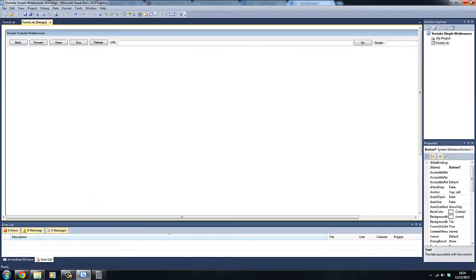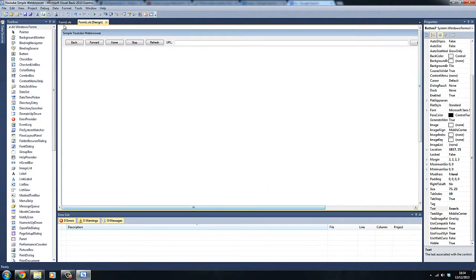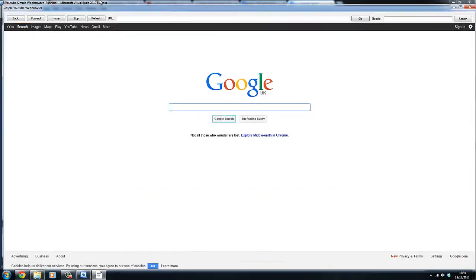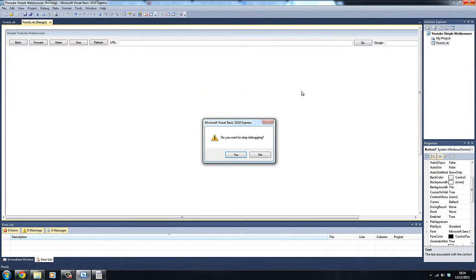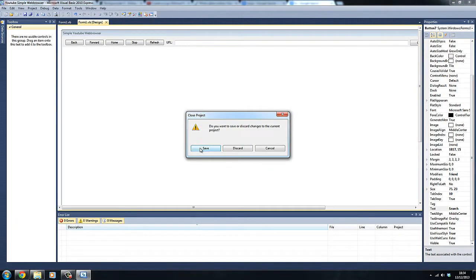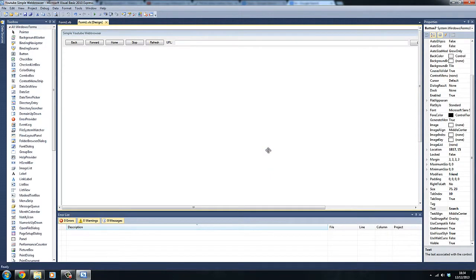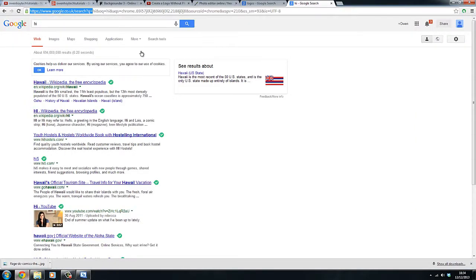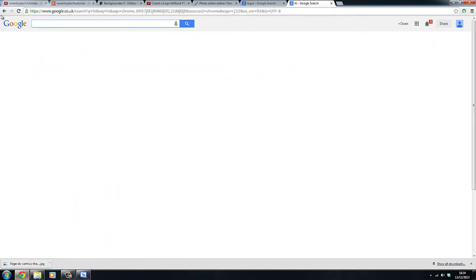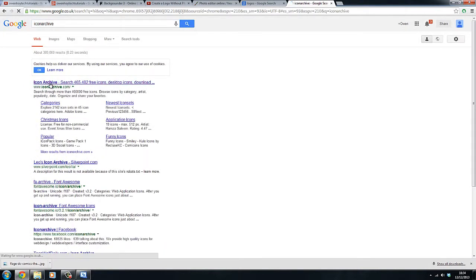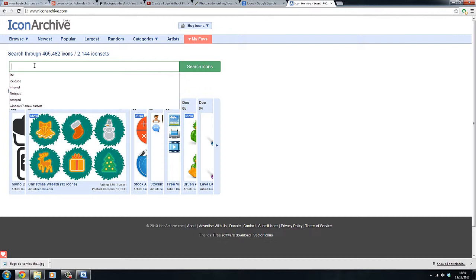So anyway, now the next thing we need to do is you just need to make sure you've debugged it. Alright, need to make sure you've done that, because now we want to stop, cancel. What we want to do now is make it into an exe file with an icon. So you're going to go to Google again, and you're just going to type in icon archive and click on the first link, and you're just going to search up the icon you want.